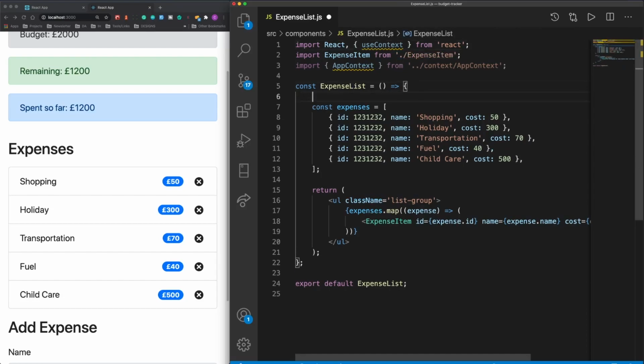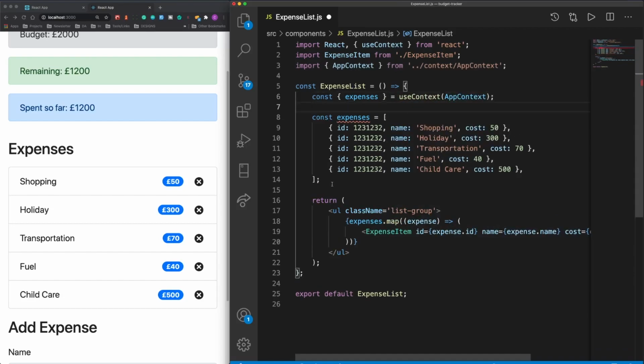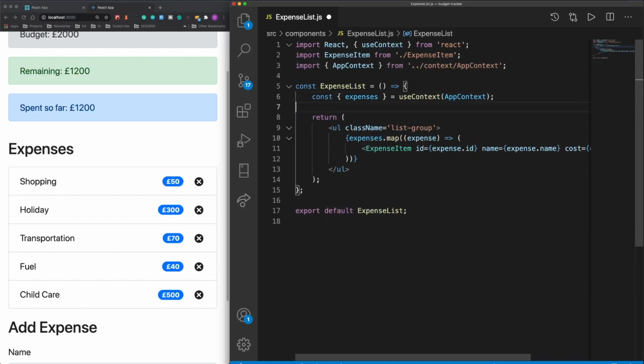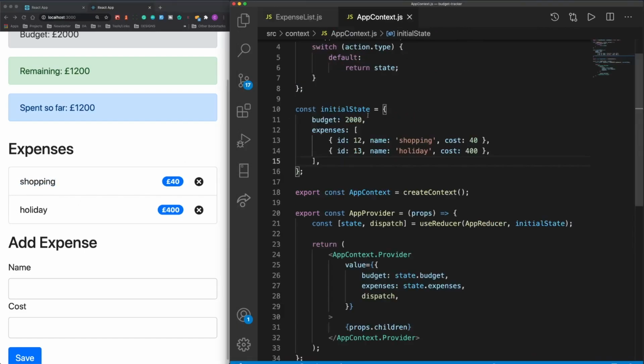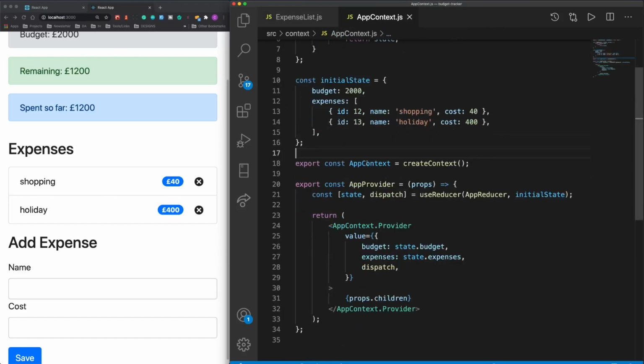And inside our expense list component, we'll type const expenses is equal to useContext, and we'll pass in our AppContext. That means we can delete this. And now if we save, we see the two expense items have now come from context. So if we have a look at our initial state, we've said we want to use two expenses, one called shopping, one called holiday, and this value gets passed as expenses as part of the provider, which means our component gets access to it.